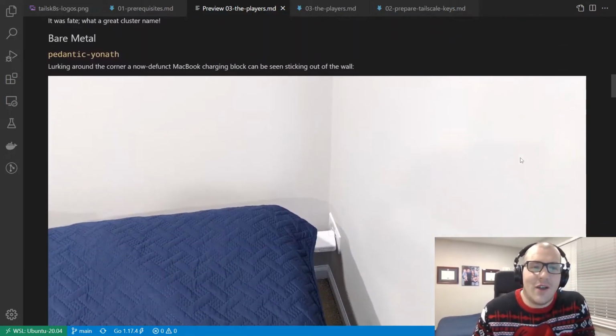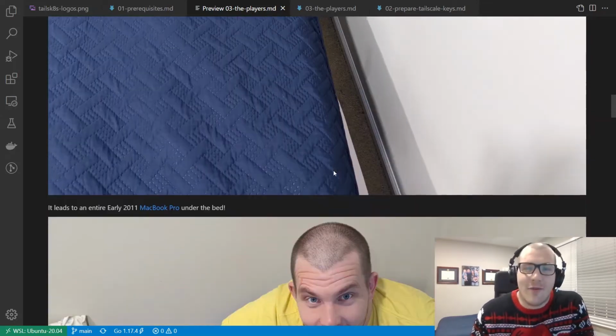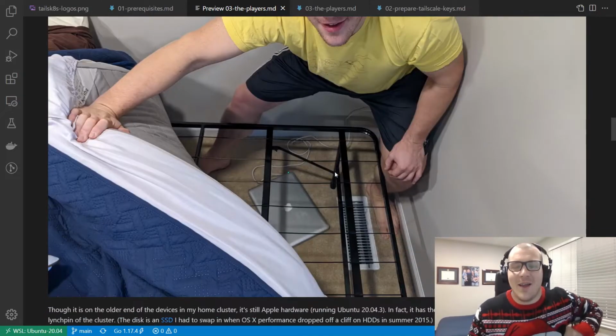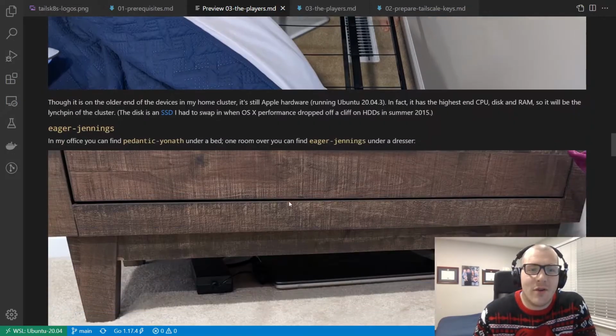The first machine is actually underneath this bed right behind me in my office. This is Pedantic Yonats. You can see here it's the power block for a Mac, and this is an early 2011 MacBook. However, since it's Apple hardware, it's in pretty good shape. This is the highest grade of the 4 machines in this little home lab. I just found these machines lying around over Thanksgiving and wanted to do something fun with them. And so that's how this came about.